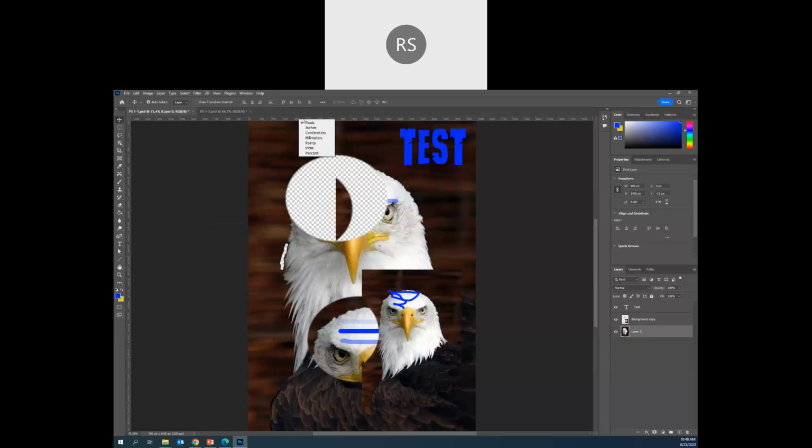You can right click on the ruler and choose whether to have it measured in pixels, inches, millimeters, and so forth. So you can choose the type of measurements that are listed here.